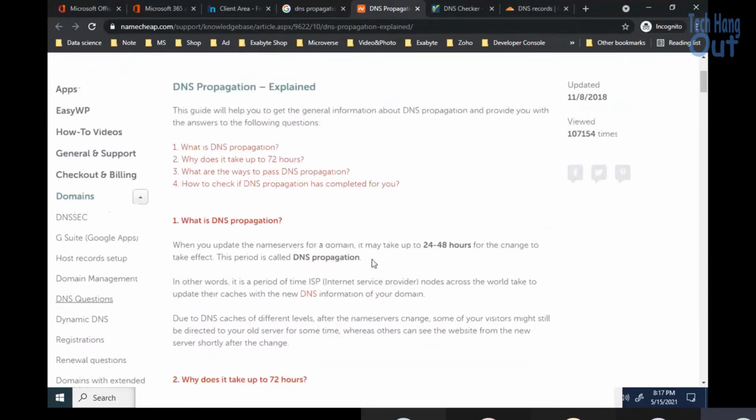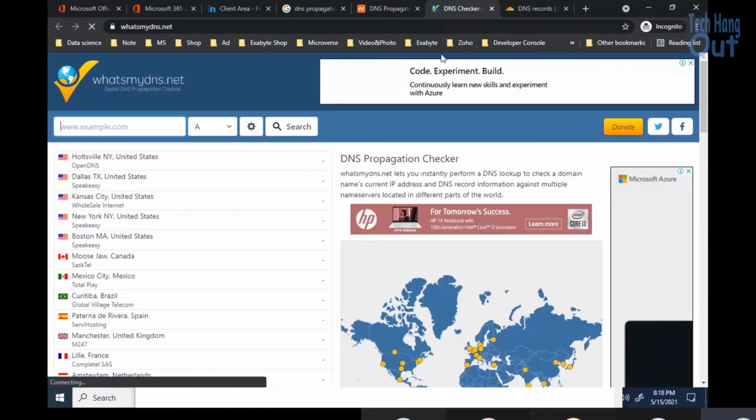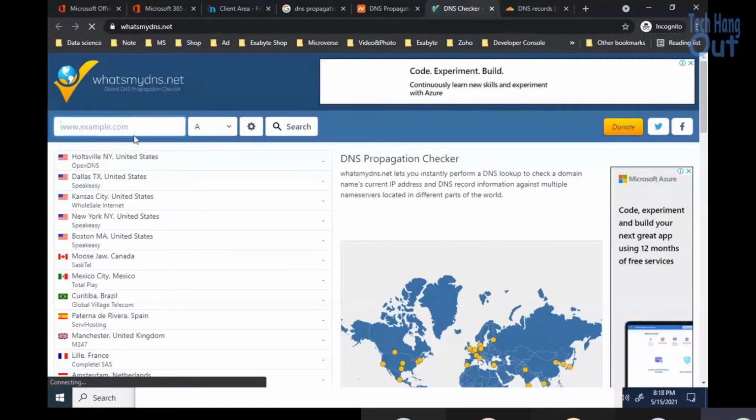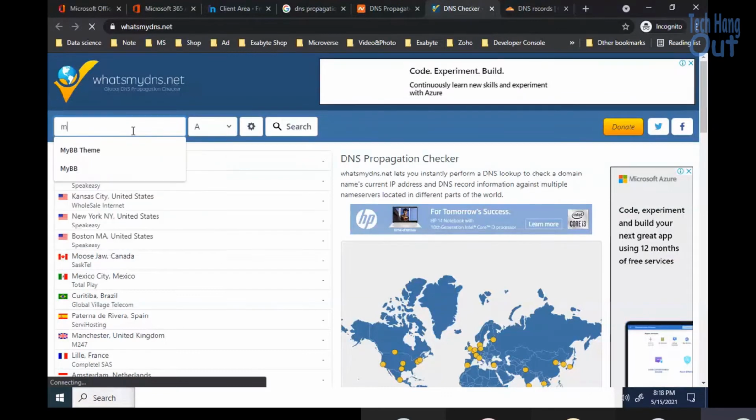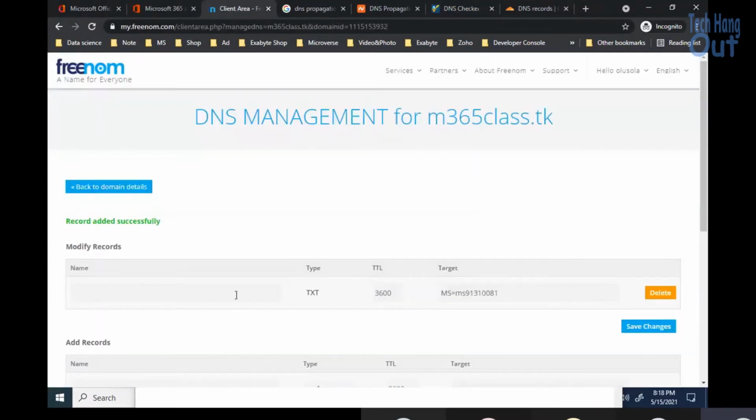In most cases, when you publish a DNS record, it can take up to 48 hours, but that is in very rare cases. In most cases, once you publish it, within 10 to 15 minutes it should have propagated everywhere. So for example, let me test m365class.whatsapp, let me see what I used, dot TK.